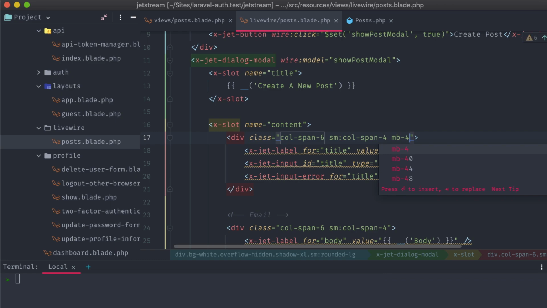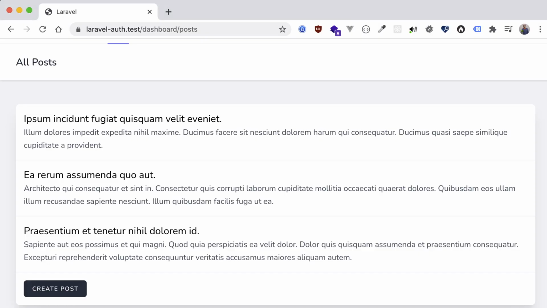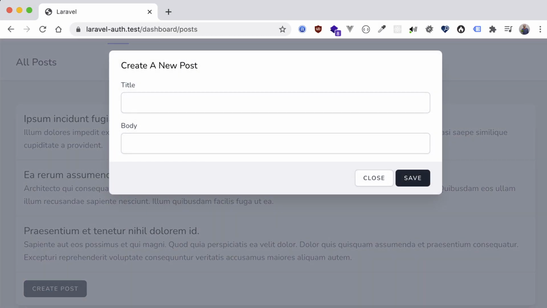The beauty of LiveWire, since it's all running through PHP and Blade components, is that there's no need to recompile any assets. The change that we just did is available immediately if we click the Create Post button again. Unfortunately though, if we add in a title and body, nothing happens when we click Save.